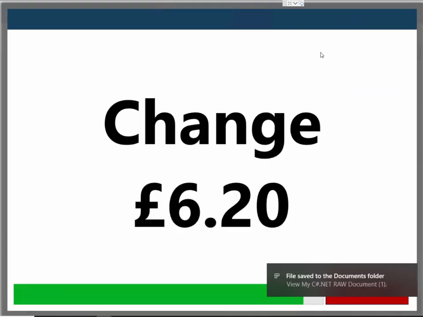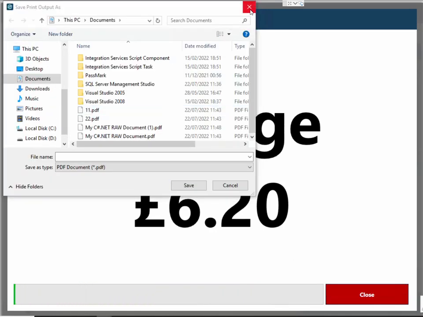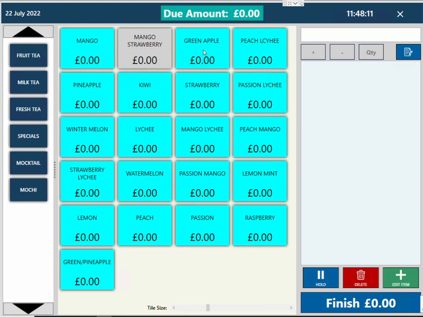Now we press cash. It will open a pop-up screen because the printer is not attached. That's why it opens this pop-up screen. But once the printer is attached, there will be no pop-up screen coming. So it's very easy to use.